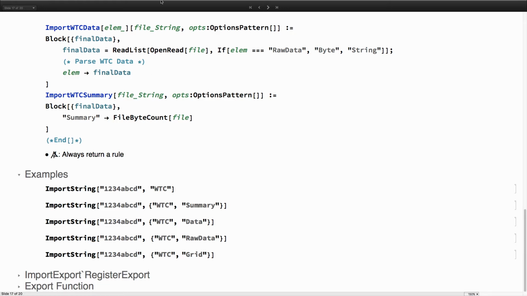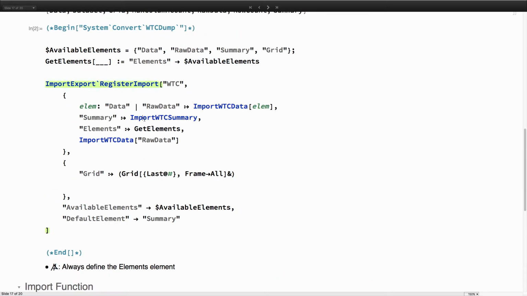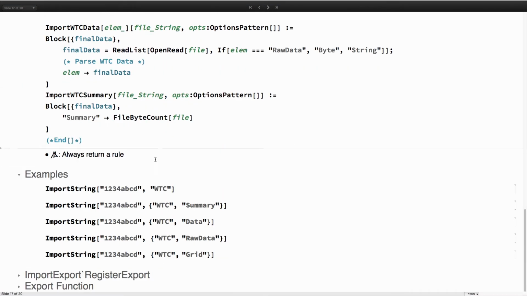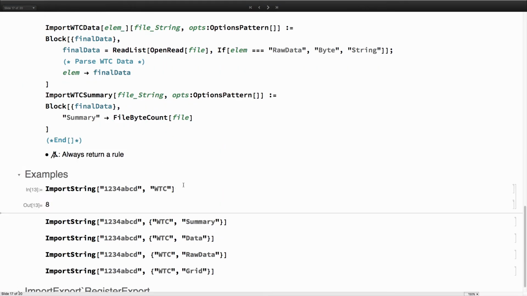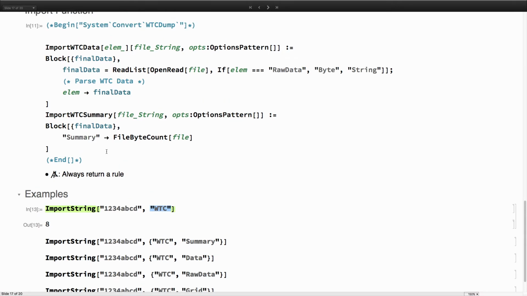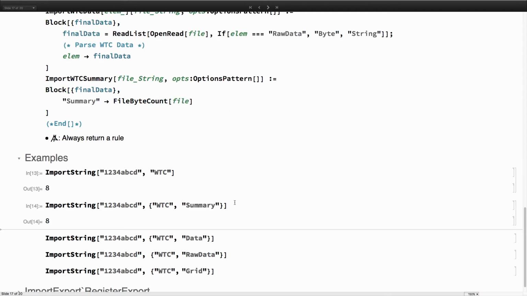So if we actually run this, there we go. Now we can actually call import string of WTC. Now you'll see that the default element is going to summary, which basically just gives you a file byte count. And you can see that these are the same right here.